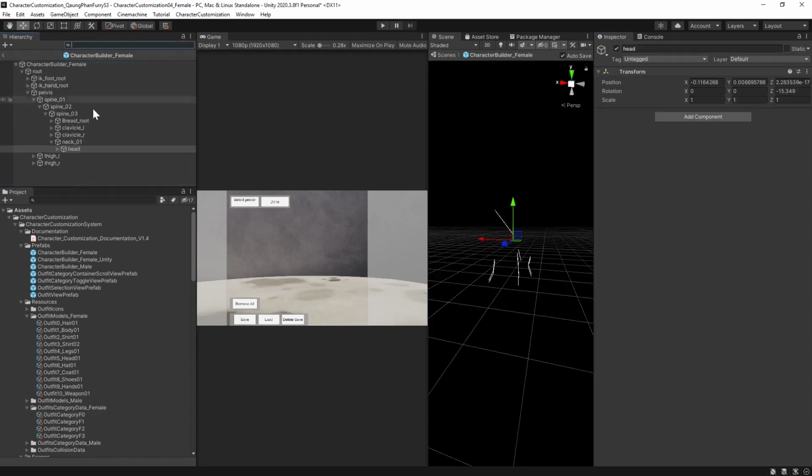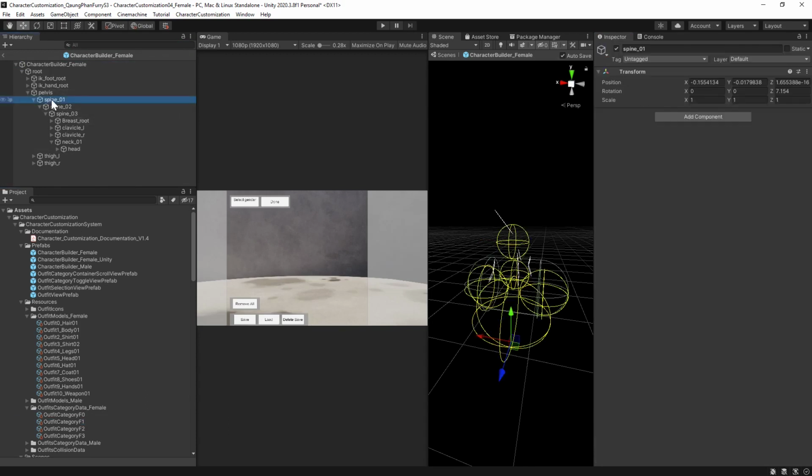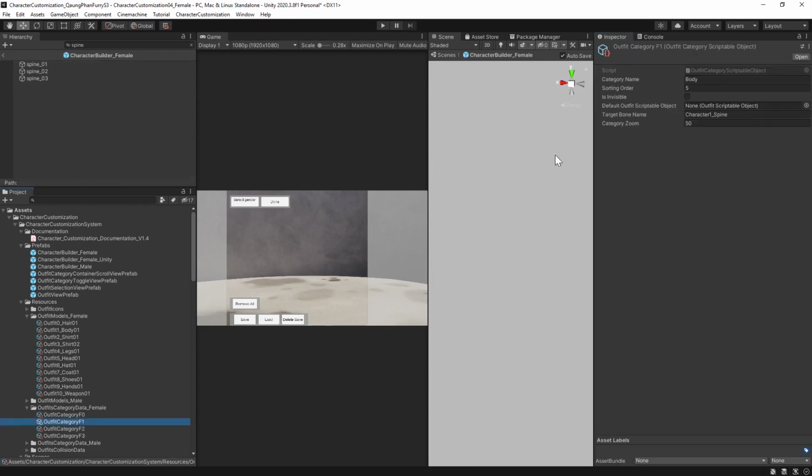Now, back in here, we can see what else we can reference, because this, for example, needs a spine. So we can actually just reference one of these spines. It doesn't really matter which one. So we can go spine 01. Again, we want to make sure that it is unique, and it is. So now we can go over here in the F1 category. Instead of character 1 spine, it's going to be spine 01.